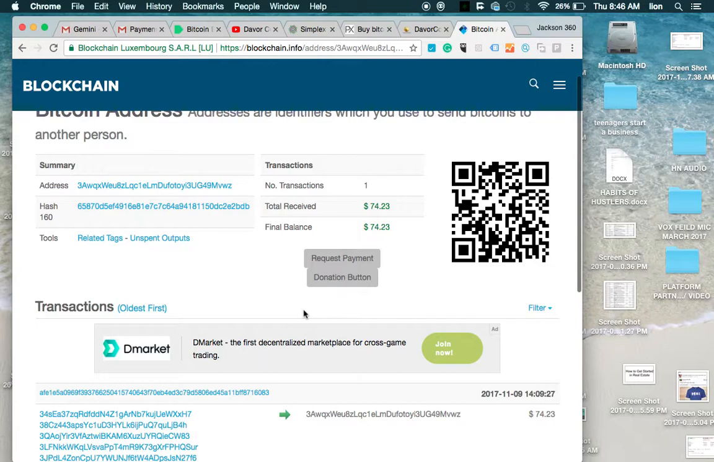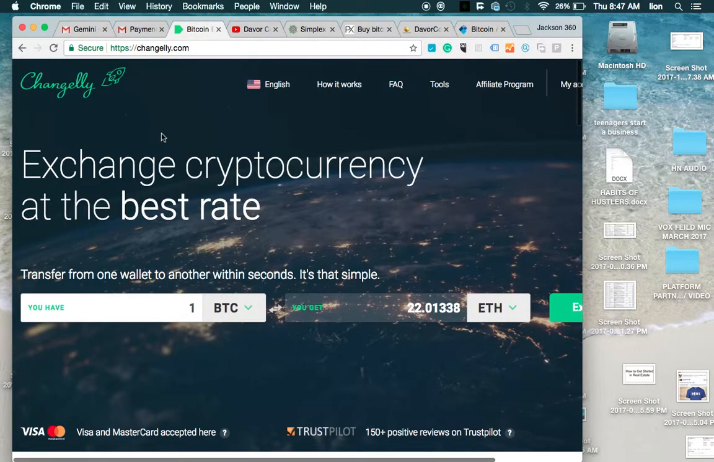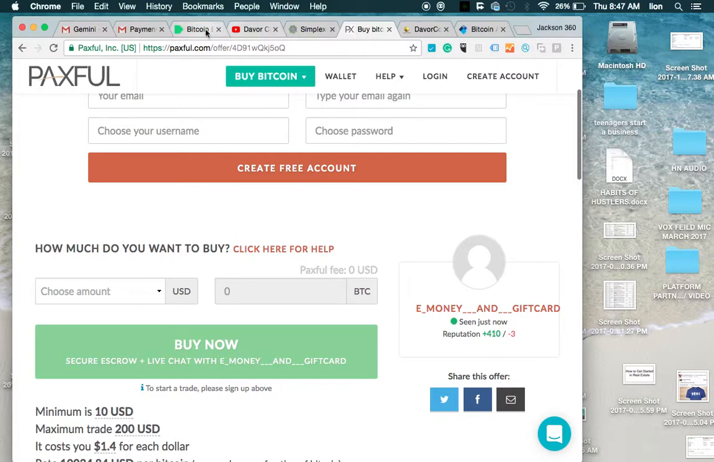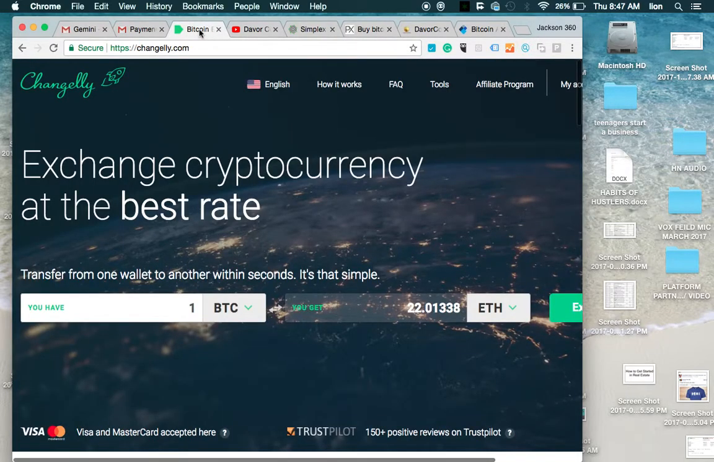Now this works in a lot of different cases, pretty much anytime you're sending Bitcoin anywhere. For example, let's say you went to a website like Changelly, or Coinbase, or Paxful and you bought some Bitcoin. And you're like, you know what, I want to send this to a different wallet. I want to send my Bitcoin somewhere else. I want to pay somebody, or I want to buy an ICO.